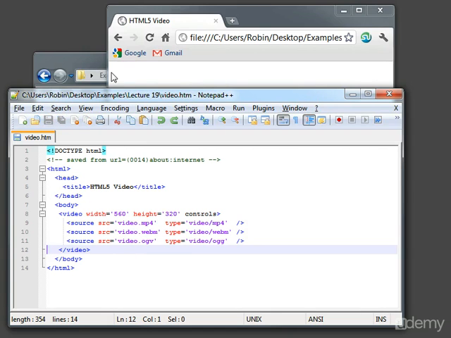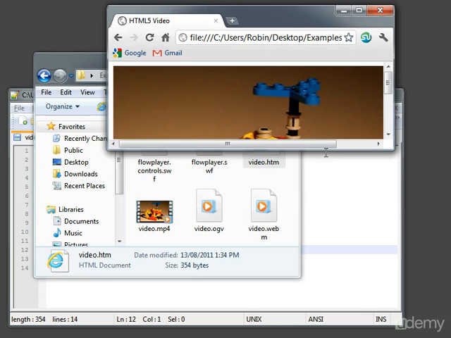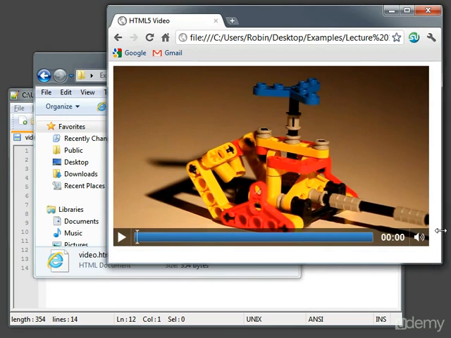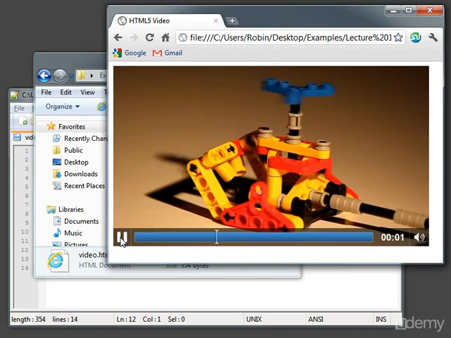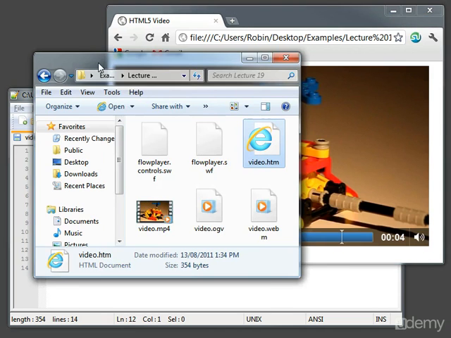So let's have a look at that in the Chrome browser here. So we'll pull that file in, and here we have a video. Let's expand that to make the whole video visible. There we go, there's the video. Let's play it, see if that works. Yes, video seems to play just fine.